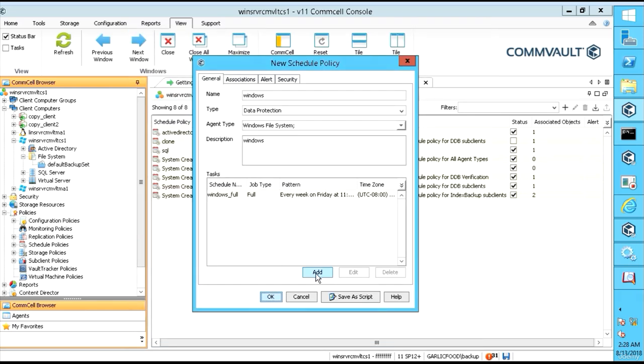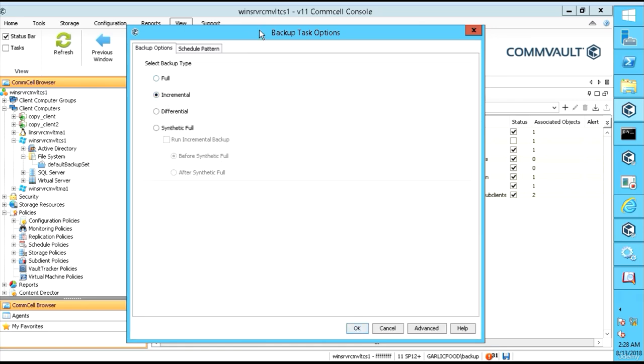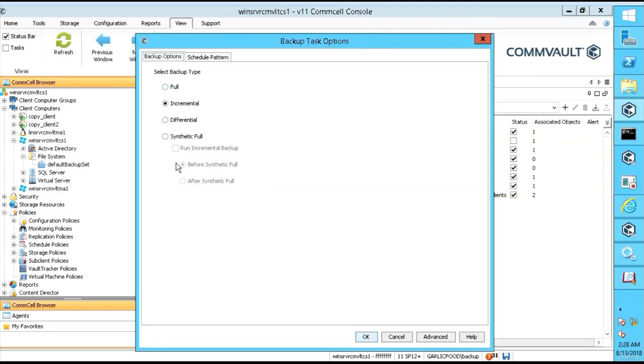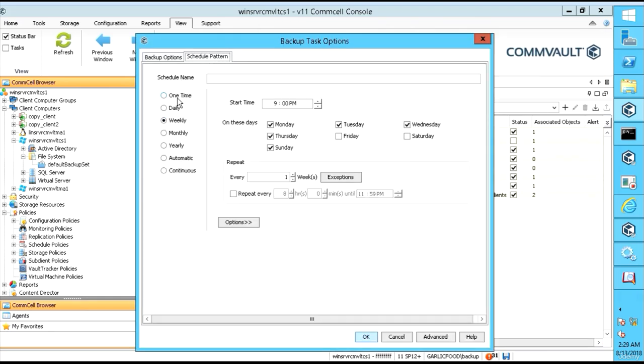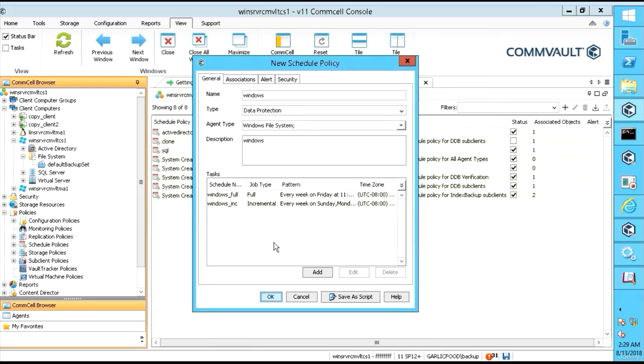Okay, yeah. So the next one is to add an incremental or differential. Incremental in our case, actually. So click on add. On the new schedule policy, we'll click incremental. Looks like I have duplicate windows there. And schedule policy, we'll do weekly. We'll do Windows incremental. What do we say? 11 p.m., I think it was 11 p.m. We'll do every day but Friday, actually. So that's our incremental. And we'll push OK out of that. So we see it. Good.